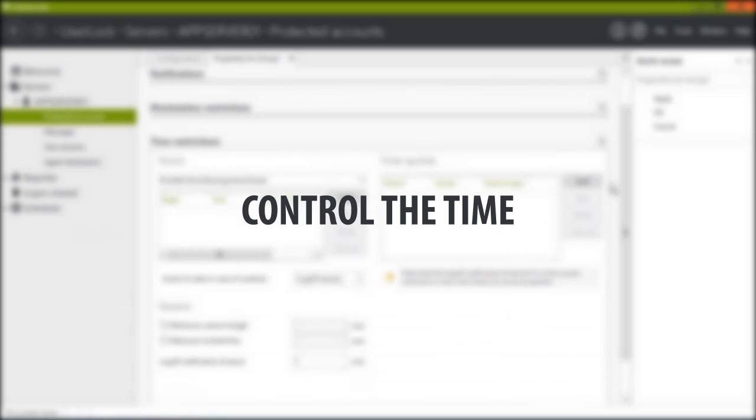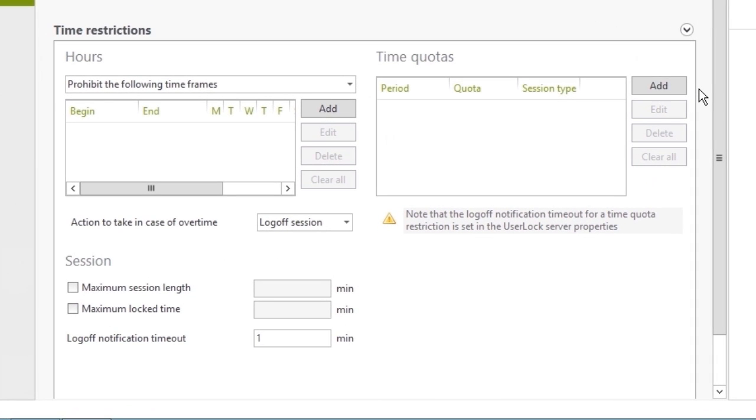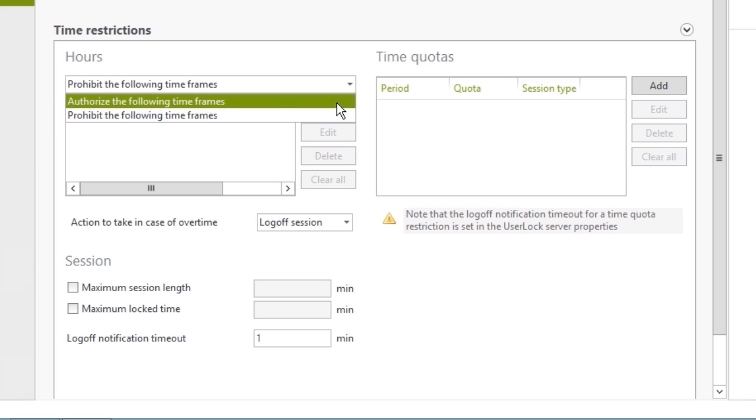To complete user session rules, you can choose the time range during which users can connect. The time restrictions offer several options: hours frame, quota, and actions to take in case of session inactivity. We will focus on the hours rule in this tutorial. In the same way as the workstation rule, you can state an authorized or a denied time frame.